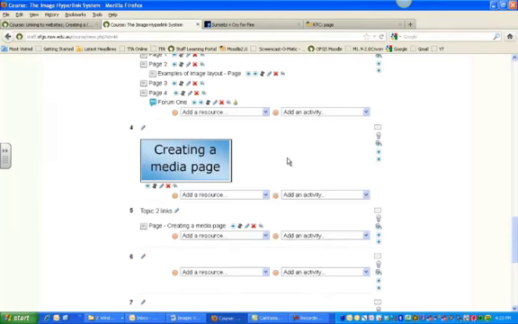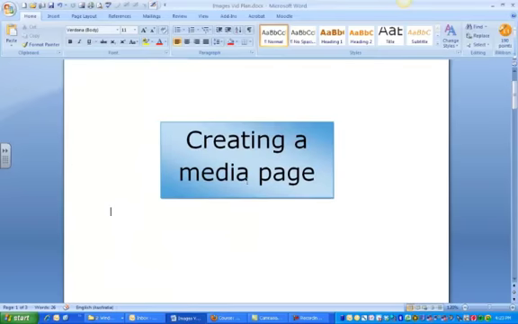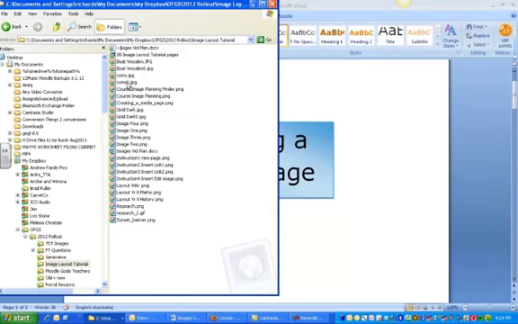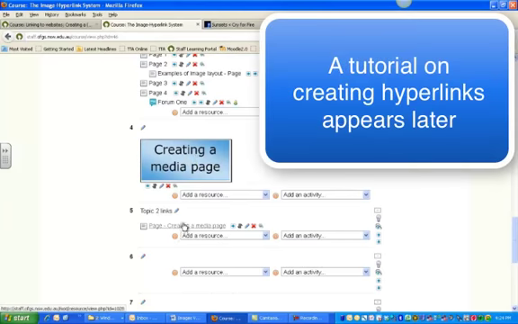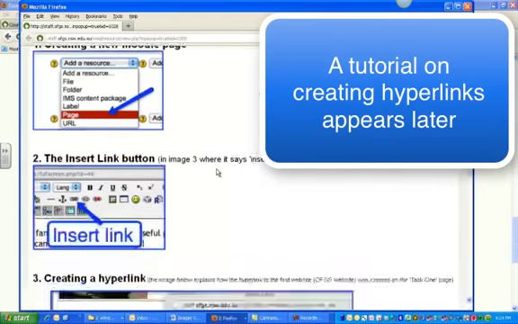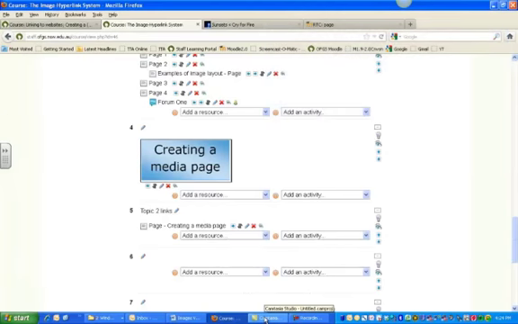Anyway, we'll go into this in more detail in another tutorial, but basically that was how to create a text box with some color in the background, some writing, and use Jing to turn that into a file. There it is there, creating a media web page, and that image now is in the Moodle, and soon I'm going to hyperlink that image to this file, so when you click on it, the creating a media page opens up. That's it.